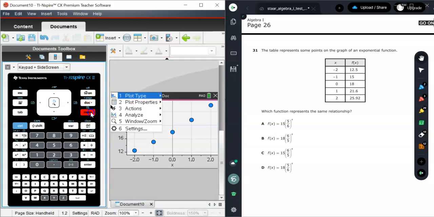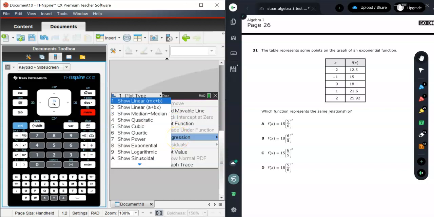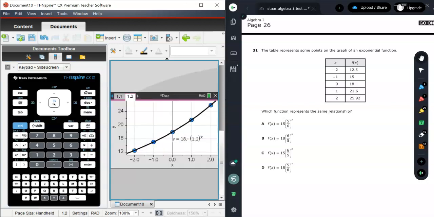So I'm going to go to Menu, then Analyze, and then Regression. Remember regression? All regression means is you're taking a set of data and fitting it into a model, an equation of some sort, whether it be a line, a parabola or quadratic, a cubic. This is exponential, so I'm going to do Show Exponential, and there is my equation.